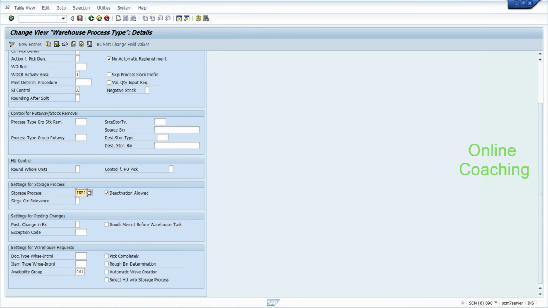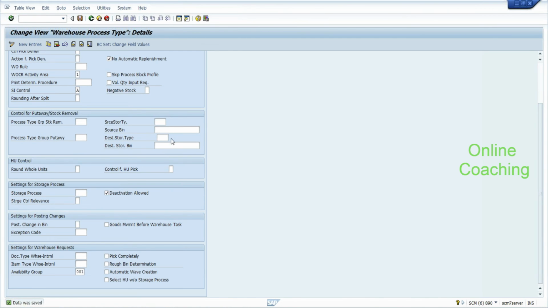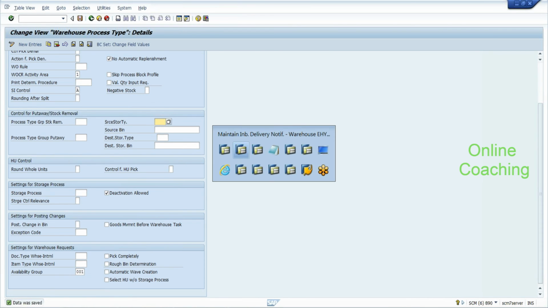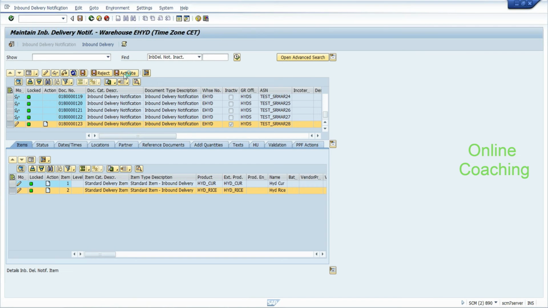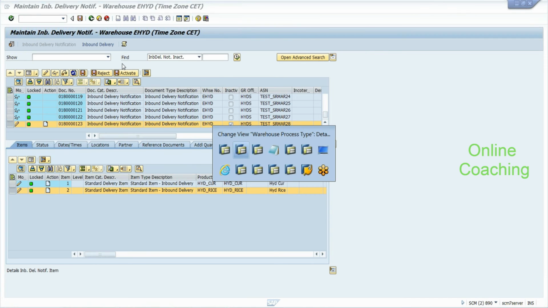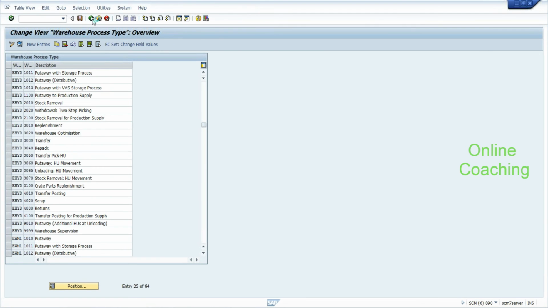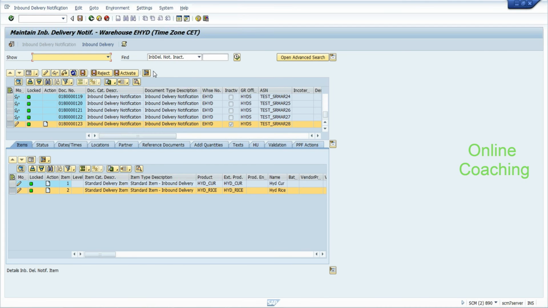Let me just quickly remove this and then try it, whether the problem is with the storage bin or this. No, still warehouse process is not suitable for the GR storage bin. So it's not that problem. So let me save this. Let me think what is missing here.